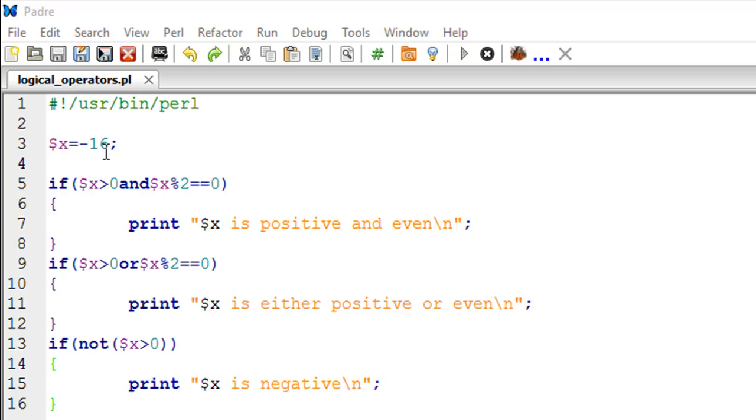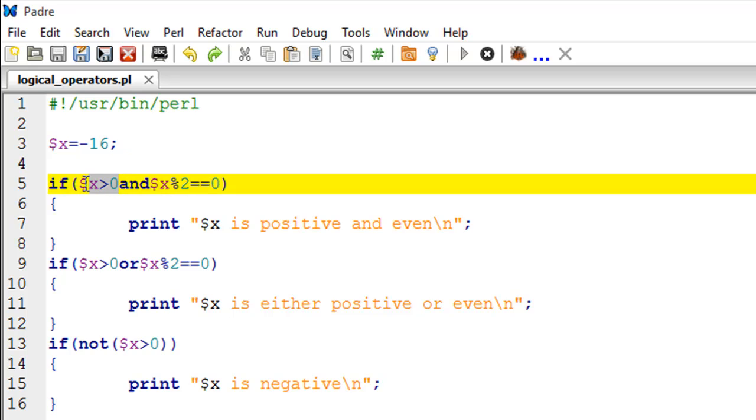Now let's say you want to test if x is positive and even. So you would do that using two conditions. Obviously, first of all, you would have to check if the value in x is greater than 0. We are doing that through this condition here. And then you would also have to check whether the remainder, when you divide the value in x by 2, is equal to 0 or not. And you would do that using this condition here.